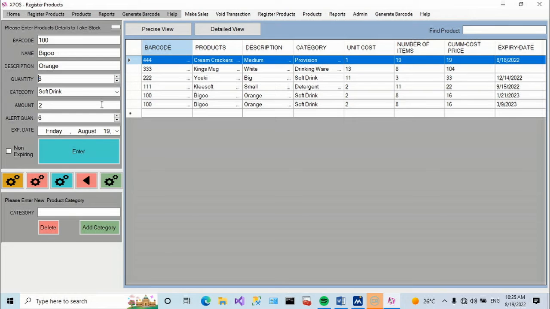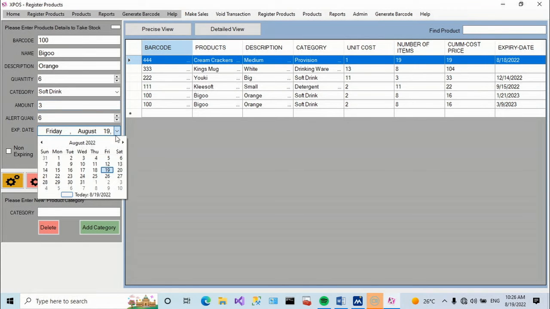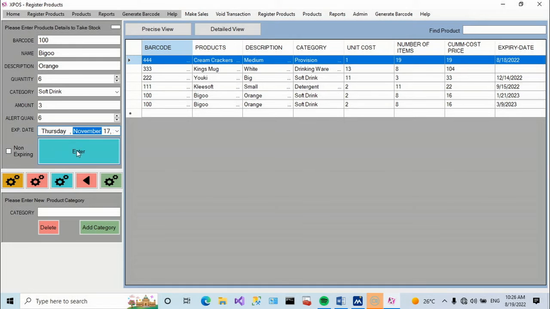You put it there, the current market price. So if it has now increased to 3 Ghana cedis, you put that there and then fill in the expiry date. So that is it. And then there are some products, let's say a mug or furniture, that do not expire. If you just click on non-expiry, you see that this is deemed out.